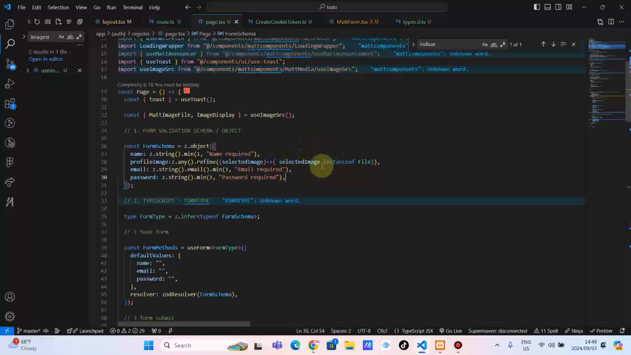Okay, so now I think I'm going to learn and memorize this. This is the image. I'm asking, is it an instance of file? If that is true, it is going to trigger an error when it's an instance of file, which means I have to change this logic, it looks like to me.